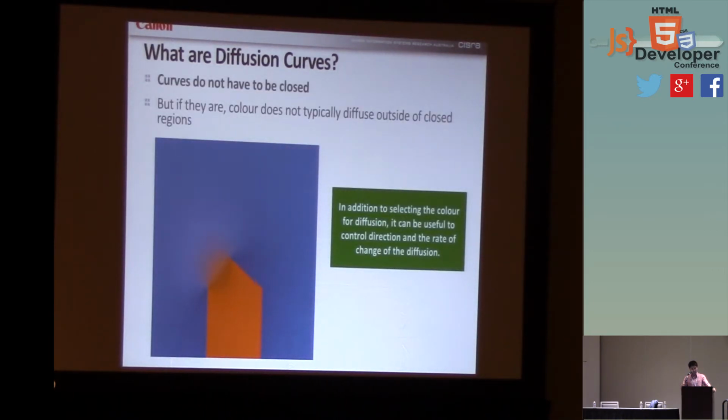So in my first example, we had just one single curve, so we saw that curves don't need to be closed. But if they are, then typically the color does not diffuse outside of the closed region. So the basic diffusion curve is a barrier, and it partitions the space on each side of it into two separate areas. But there have been many extensions to the diffusion curves model, and so we'll cover those through the presentation.